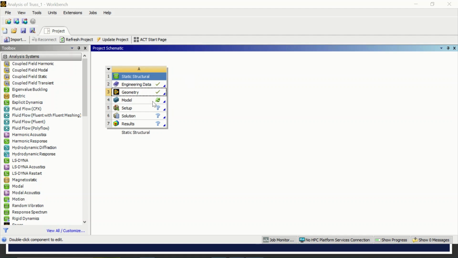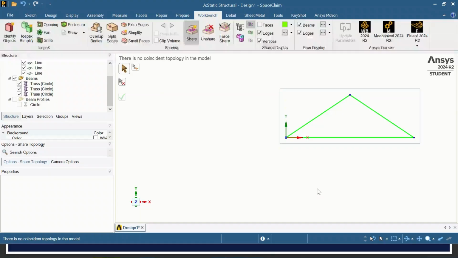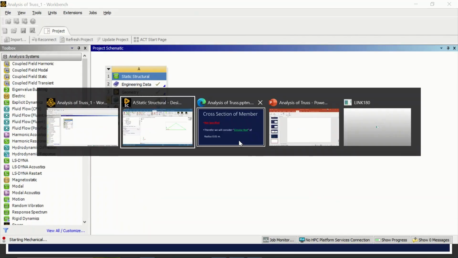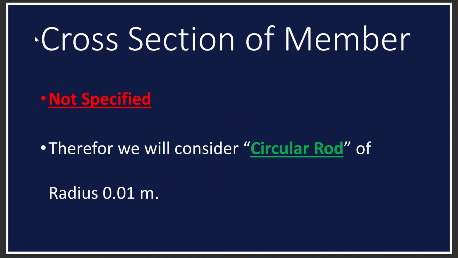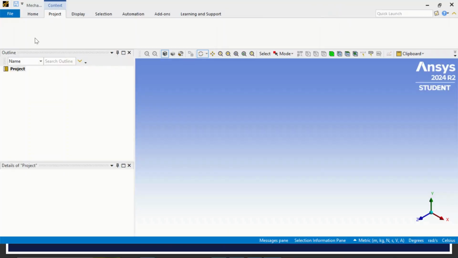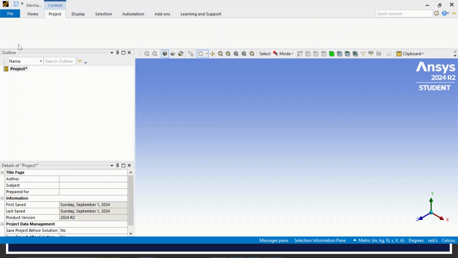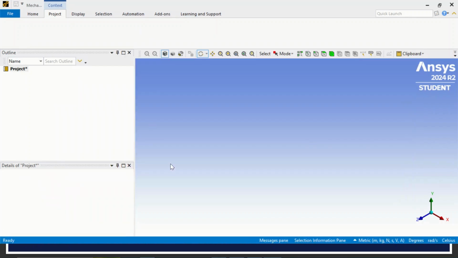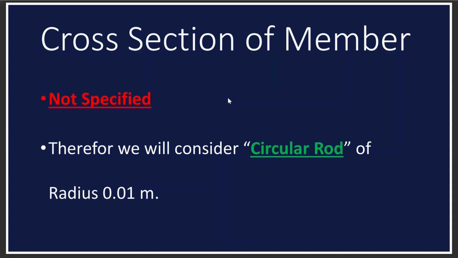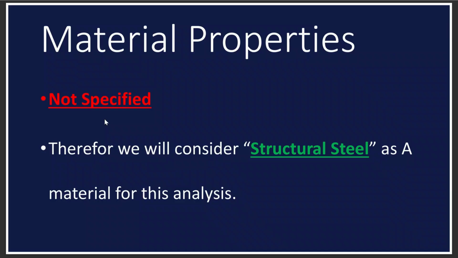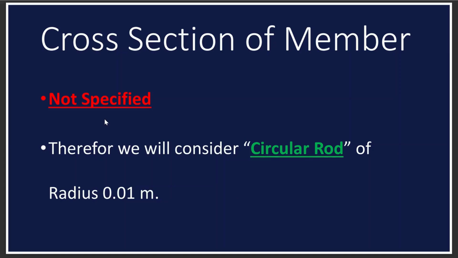What we have to do is start Model, click on Model and let it open. This is showing that it is starting Mechanical. Till then we'll go to the slides. So we have done the cross section assignment, and the model has started the Mechanical workbench. We have done the material assignment, then material selection and cross section assignment to the members.